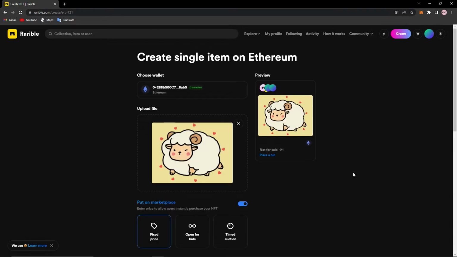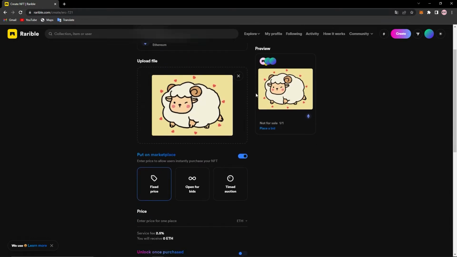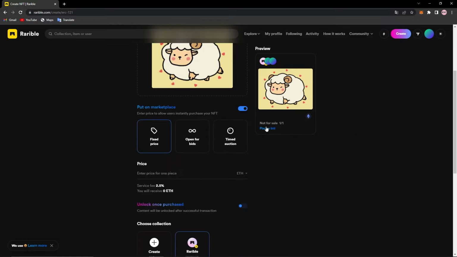So as you see, I uploaded my NFT. This is a basic drawing that I drew. So there are three options for this step. As you can see, there are fixed price, open for bids, and timed auction. Now the fixed price is, we're just gonna decide on a price, and if someone is willing to give that price for our NFT, then that someone is gonna buy it, and that's it.